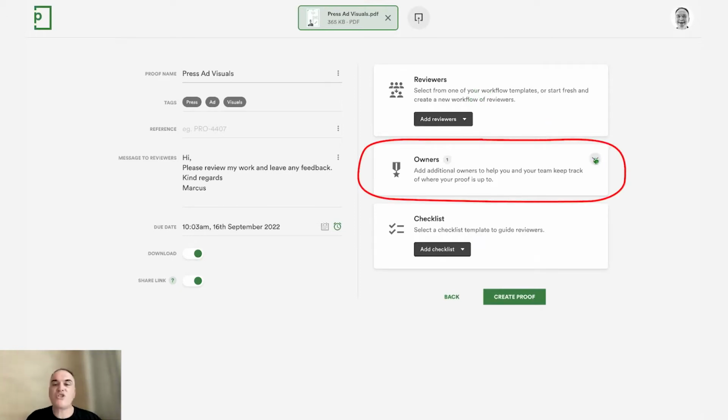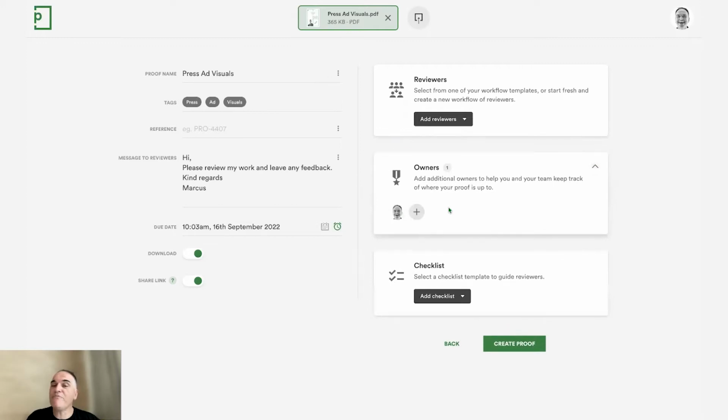The owners, which are the people that are uploading the proof and managing the proof, you can add as many owners as you like. Owners being people who are managing the proof, not people who are reviewing the proof. So make sure you don't put your customers in as owners. So that is tip number one.